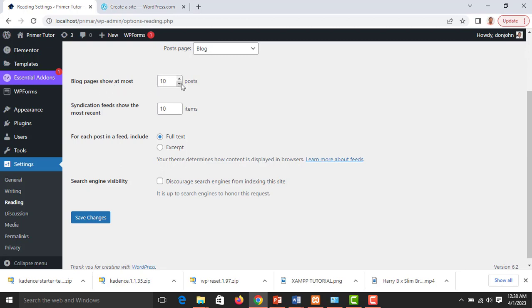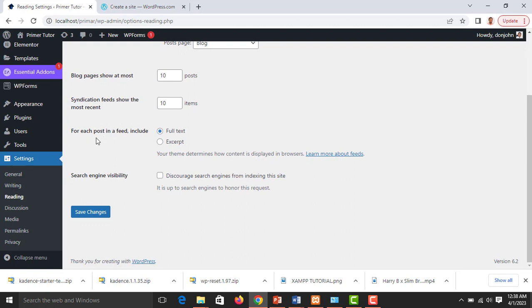pages should show 10 posts. You can increase or decrease it depending on how many posts you want to show on your blog page. Okay, so this one is syndication feed, show 10 posts. You can increase it, you can decrease it. For each post in a feed, include full text or excerpt. I would like to choose excerpt because with full text all the text will be there and it will take a lot of space. So excerpt is that the post display will just pick a summary of what your post is all about and it will show, and to me that's the better way. Now this one is saying search engine visibility.